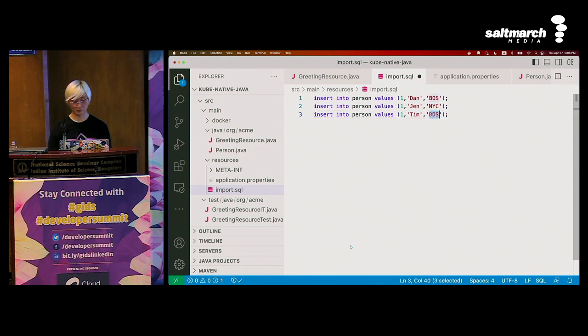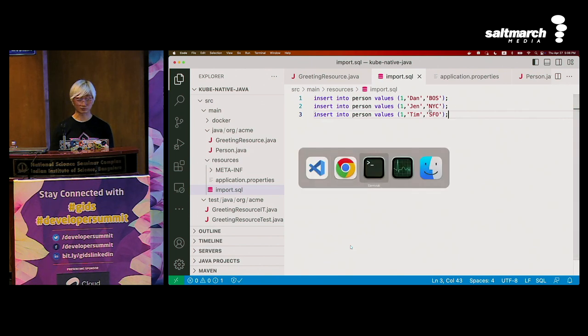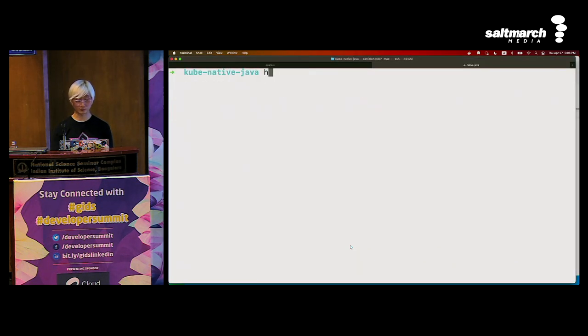Team from San Francisco. Alright, that's done. And then back to my terminal. Let me try to access the endpoint once again in the code.